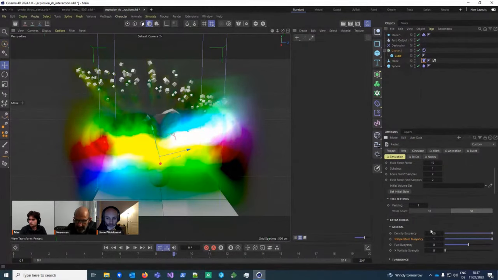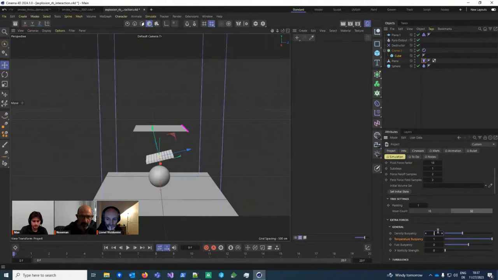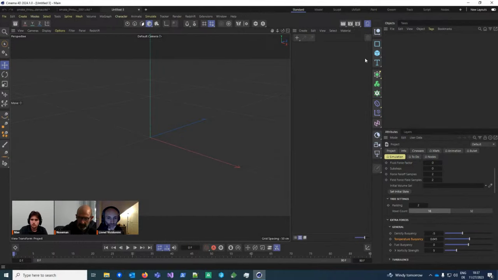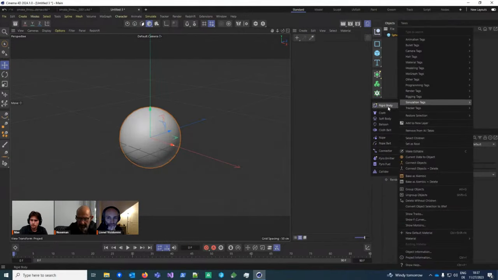That's why the density buoyancy is a positive number. Well, usually it's a default, I think it's negative. Negative, sorry. Because gravity needs to push it in the opposite direction. Whereas fire being hot, it naturally goes, because of its natural buoyancy, upwards. So that's why you need to use a positive value.